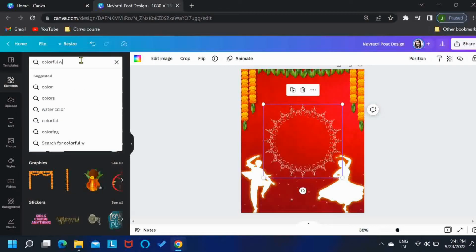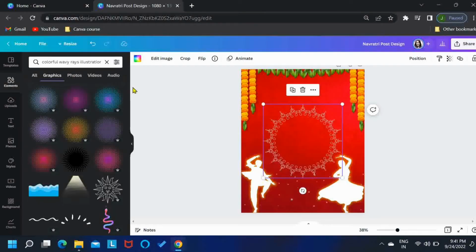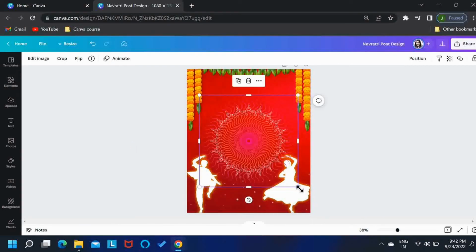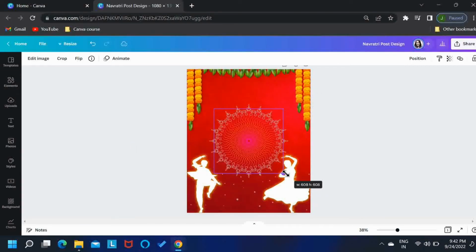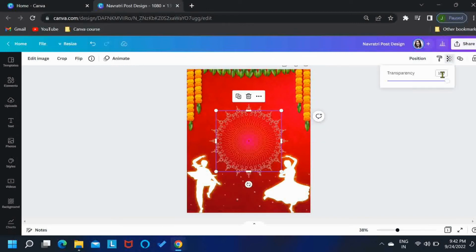Then just search for colorful baby rays illustration. Go to the graphics tab and let's choose this one. Then again while pressing Alt, I'm reducing its size so that it is contained within the mandala and then position it to back and reduce its transparency a little.